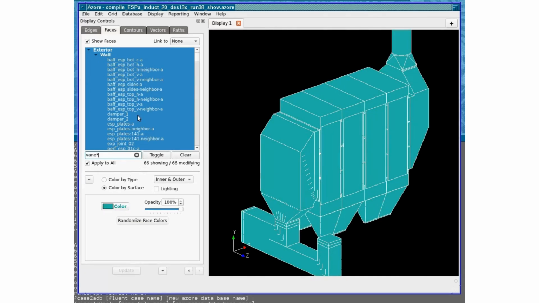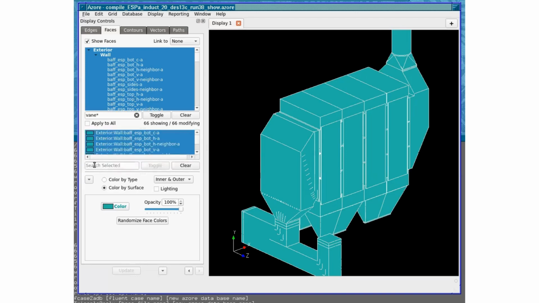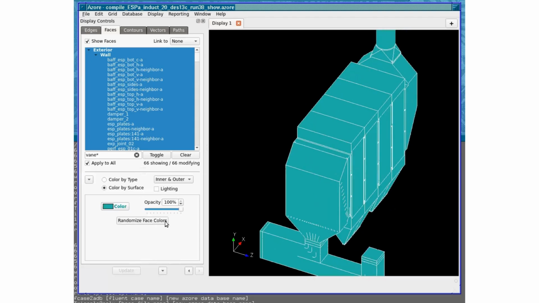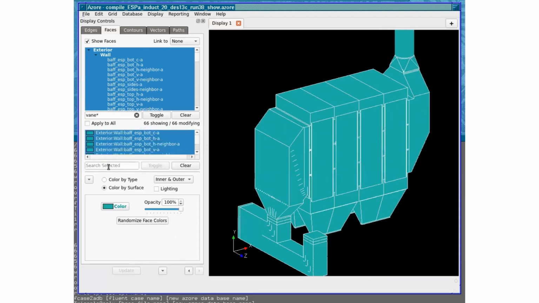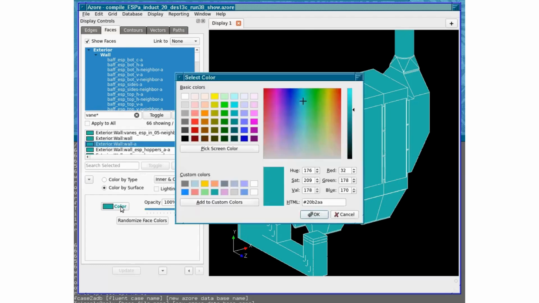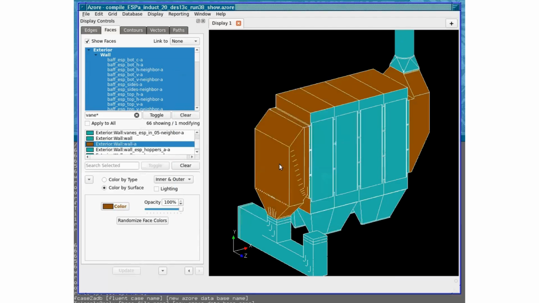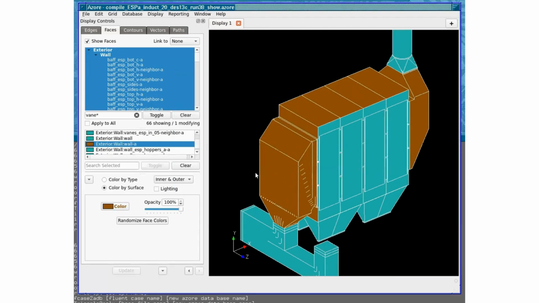Something in this window, you may or may not be aware of, is this button which says apply to all. Normally that is checked so that whenever you change any setting, it's going to apply that to every surface. You uncheck that, and then I can make any one surface a different color. So that's how you would go through and customize all your different surfaces.